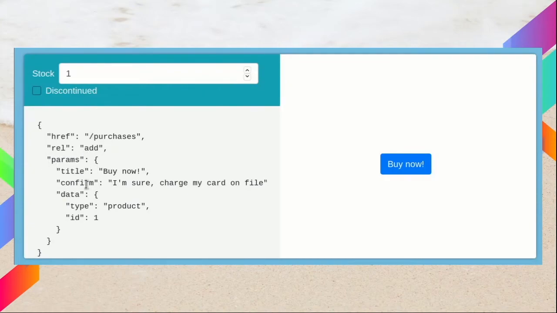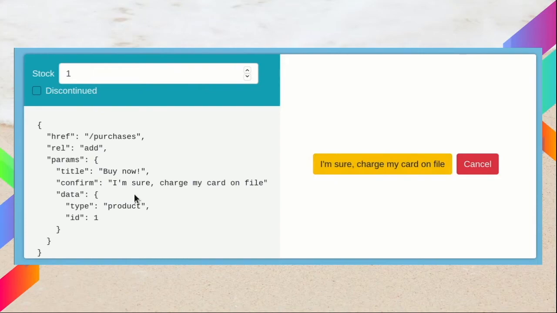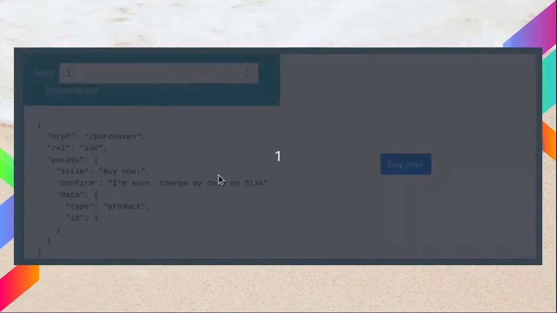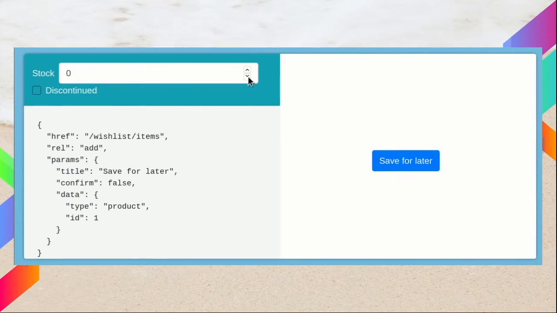So this is rendering a buy now button, and when I click it, it's going to show, I'm sure, charge my card on file, and if I click it again, it's going to do a post request with the data that was specified in the link, right? Pretty cool. Now, let's say that we run out of that item. Automatically, when you run out, the application just renders the save for later. And we do the same thing. In this case, we don't require the confirmation, and we're done.